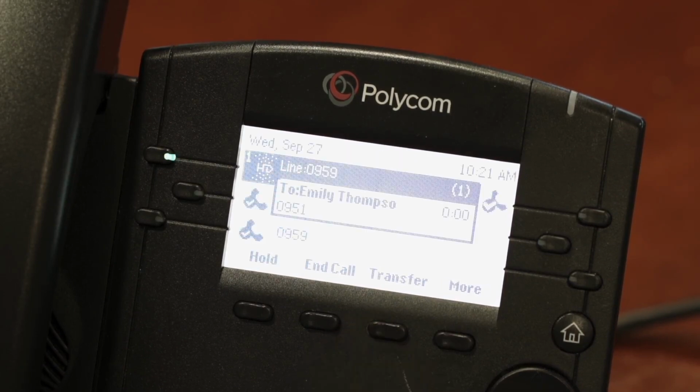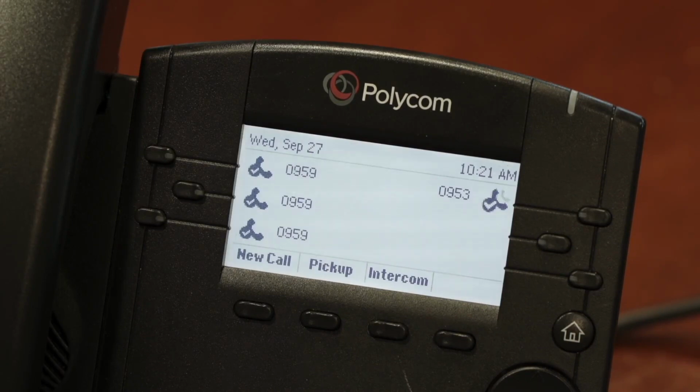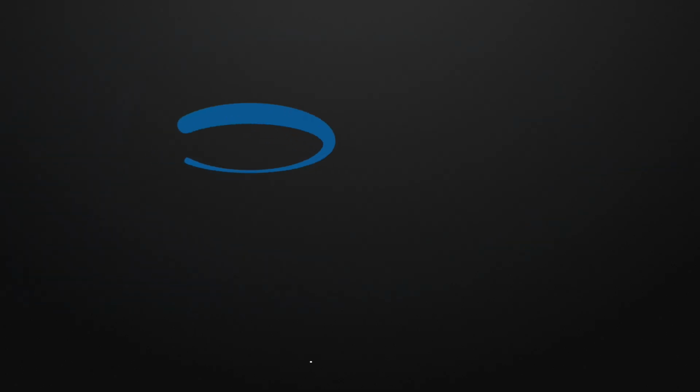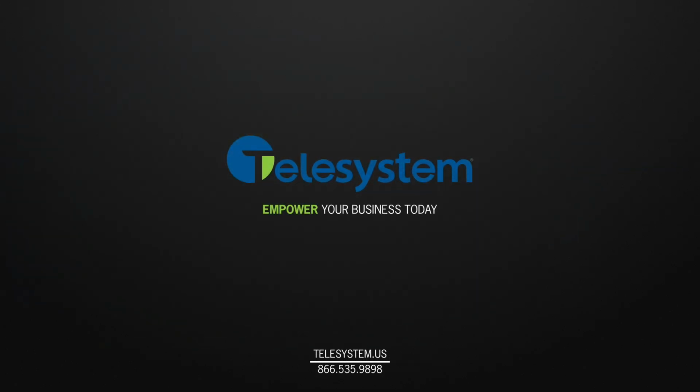If you find that your intercom call is not automatically answered, this may mean that the recipient has disallowed intercom calls or that they are already on a phone call.